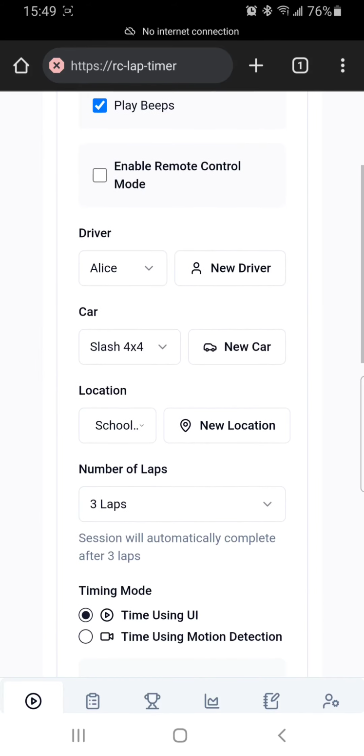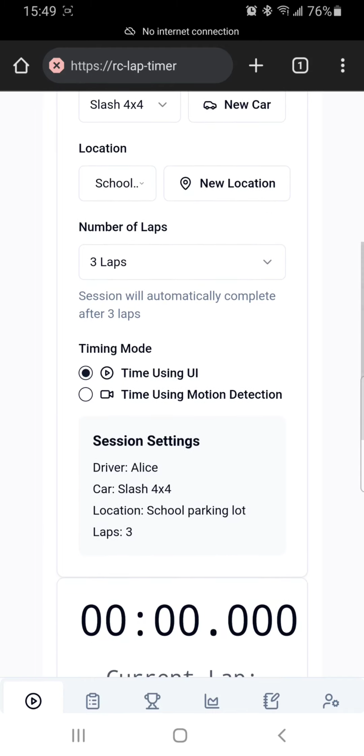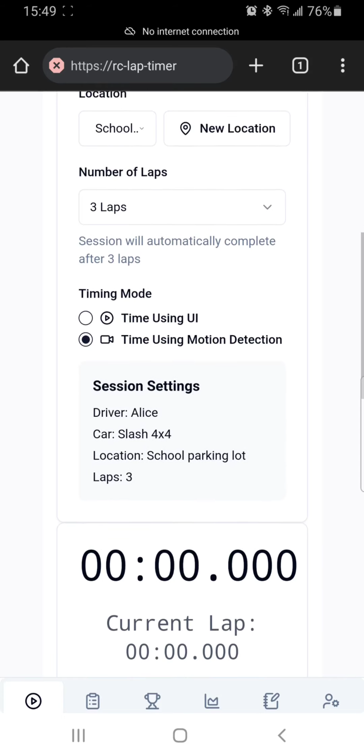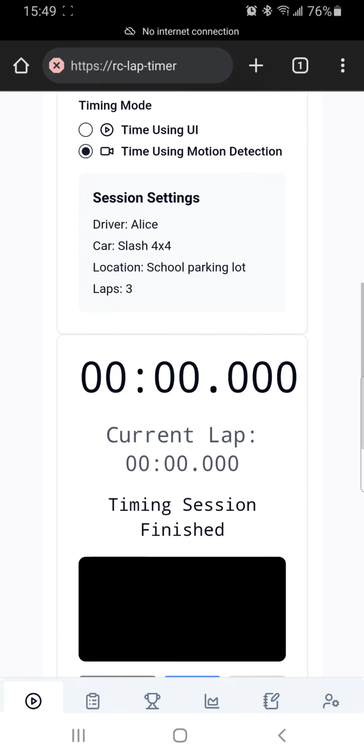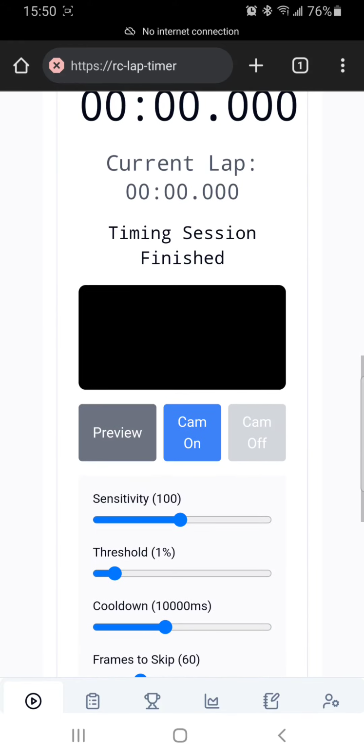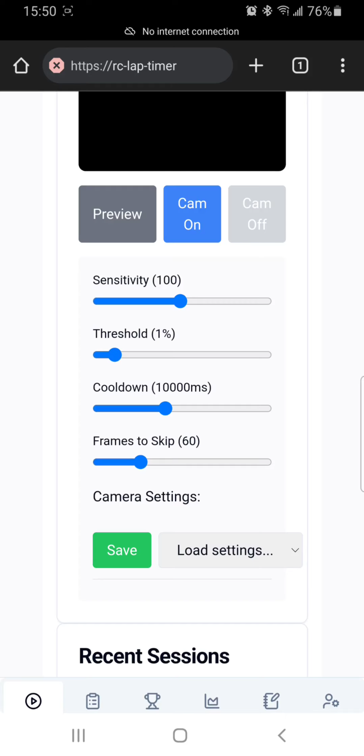All right, let's go back and let's talk about motion detection. Motion detection mode is really handy if you're just out by yourself, if you don't have someone to time for you. Motion detection mode is going to use the camera on your phone or tablet or whatever kind of device you're using to detect when your car passes through the frame. So when we change to motion detection, we get some camera controls down here. I'll start off by talking about our settings.